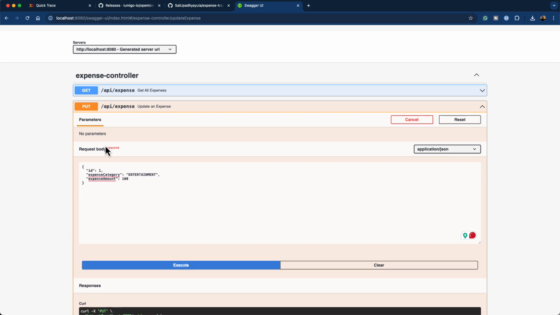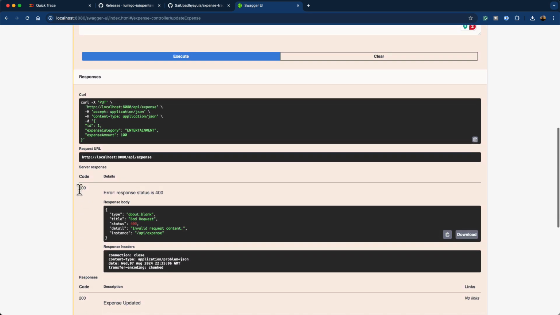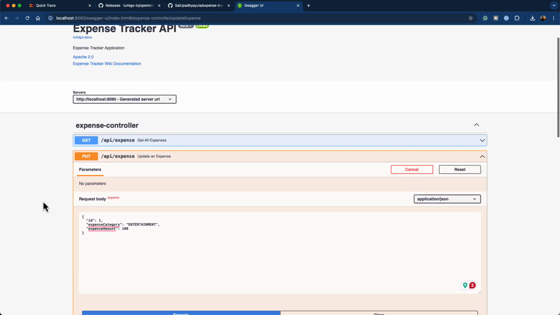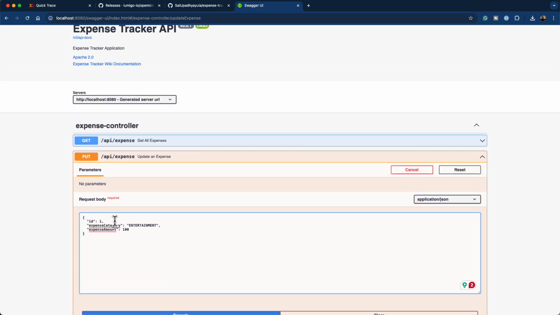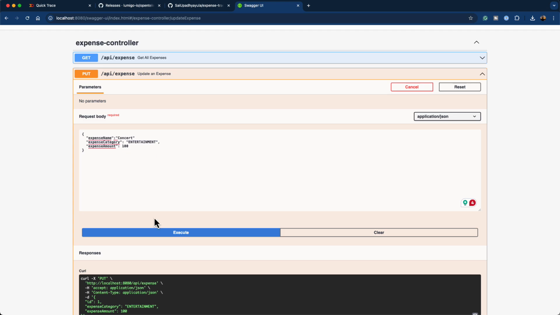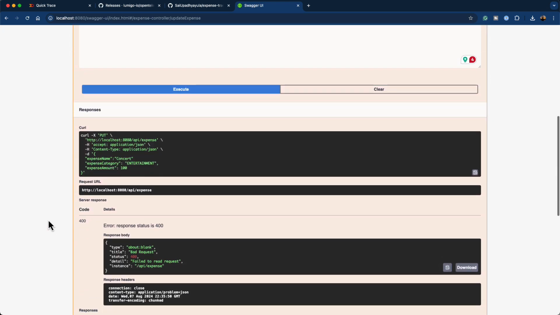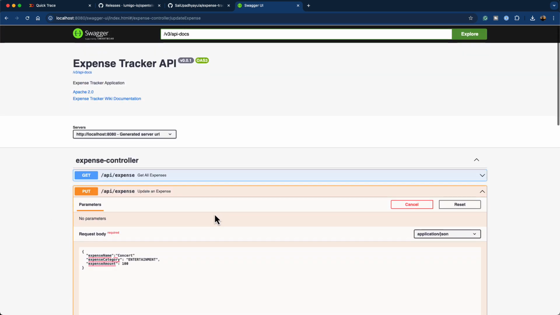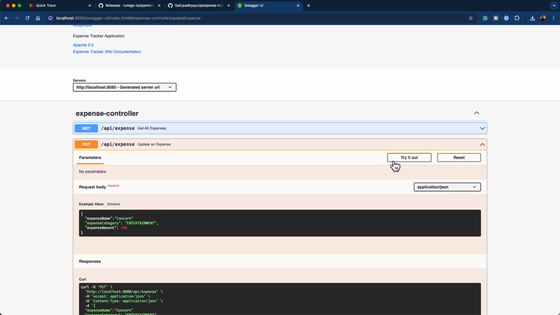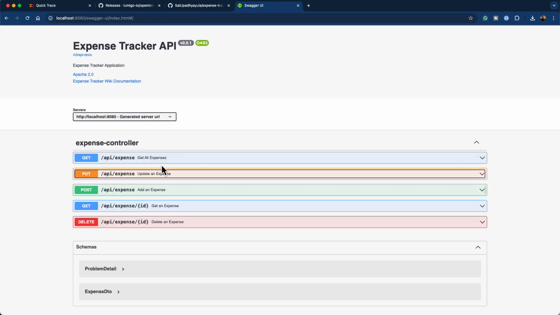So this will send a put request to the REST API. And if I scroll down, you can see that we got a 400 error. That's a bad request error because of course we have removed the expense name. So let's add this back. Expense name is going to be concert. I'm going to simulate another error. I'm going to remove the ID, and update the expense. So I'm going to click on execute, and this time it's sending a 400 error again. So that's good. I'm going to click on cancel and collapse this particular update expense.